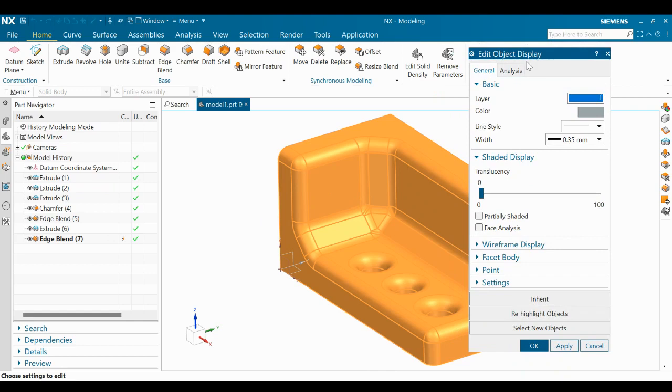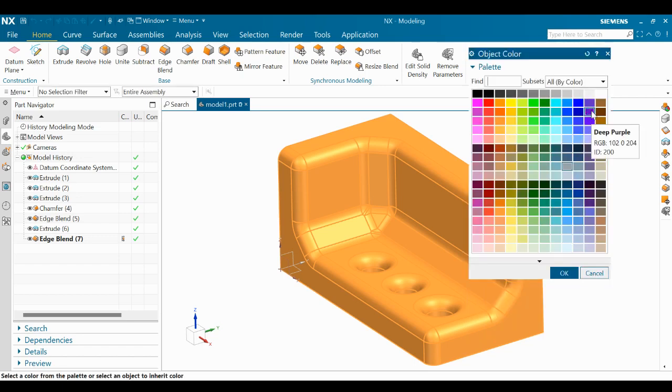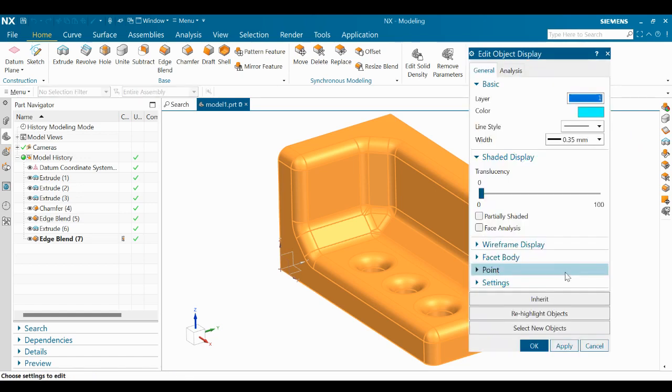In Edit Object Display, opposite of color, one rectangular box is there. Click on that rectangular box. So I want the cyan color for this whole body. Click OK. Here you want to pay attention. Opposite of the color, your earlier selected color must be there. If it is not there, then you have not selected the right color. Okay, just click OK.